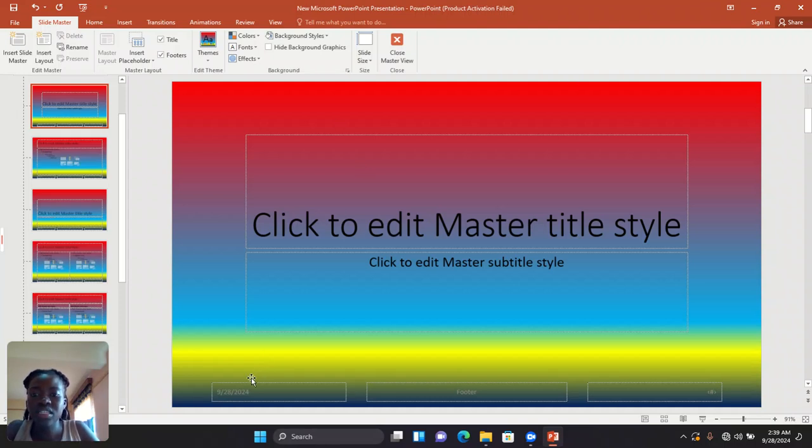And then here is a provision of date. We're in the ninth month, and this is 28, as you can see. And then maybe footer, let us put my name, Millie, type it in there. It's going to appear on all your slides. And then here, maybe we can do page number, right?